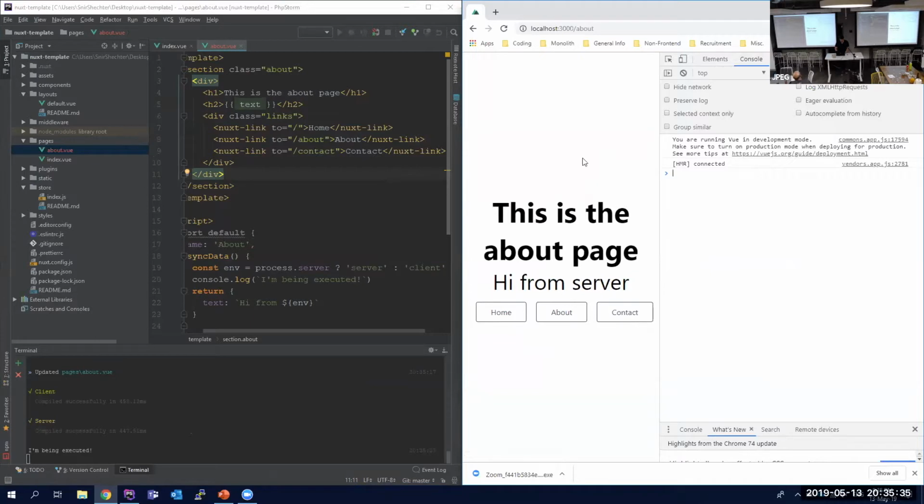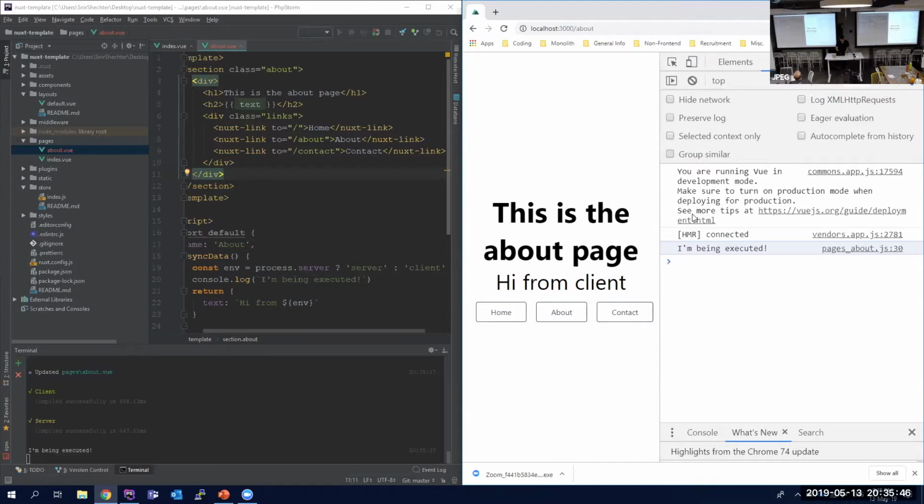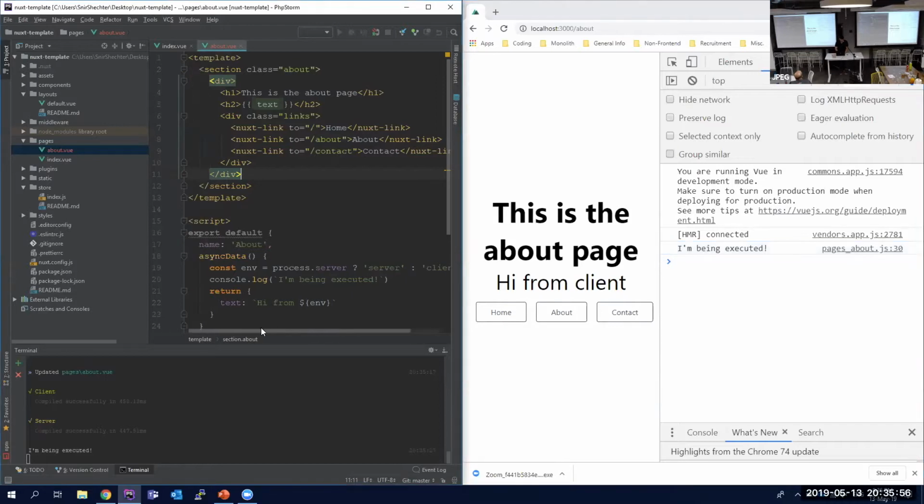And if I put it here, so I'll go to the home page and return to about. I'm being executed here also. Wait, I'll zoom that too. And what it means is that it ran our JavaScript code. Our Vue component just ran in both ends. Okay, but that's fine. Let's try something.